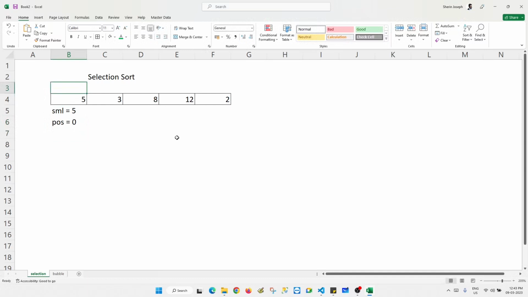Other positions also we will mark over here. First position 1, 2, 3 and 4. These are the indexes over there. So first 5 index is 0. So that's why pos equal to 0. Now what we have to do? We have to compare the smallest number with others. So this 5 I have to compare with 3, 8 and going on. And if you can find a smaller number other than this, then this SML value should be replaced with that number and the position also should be marked over here.